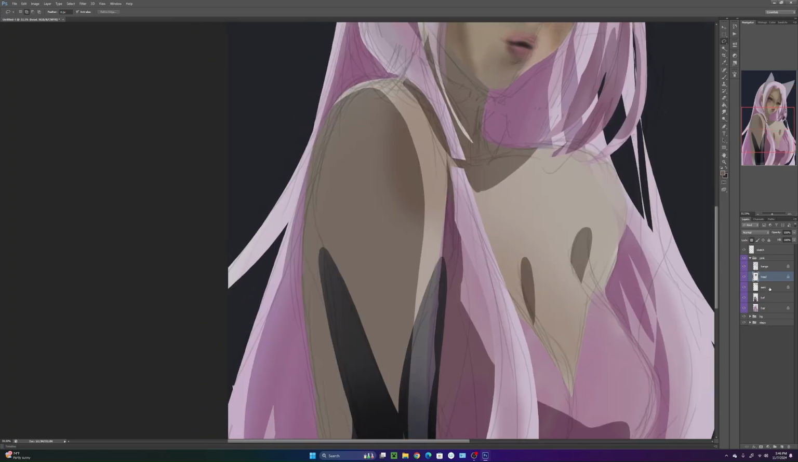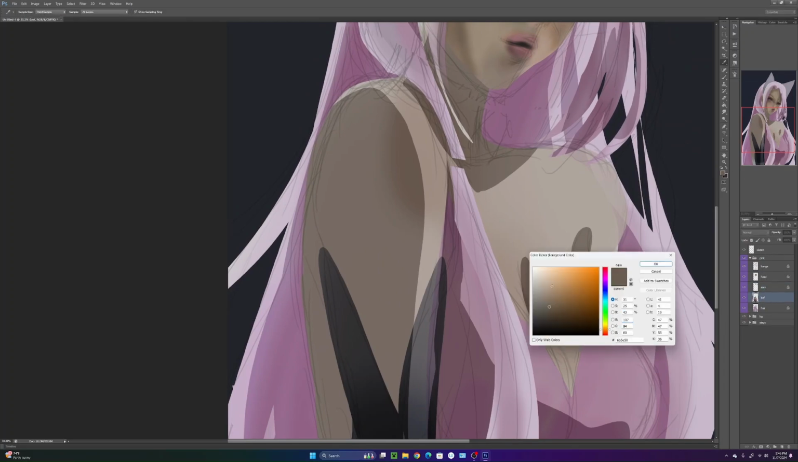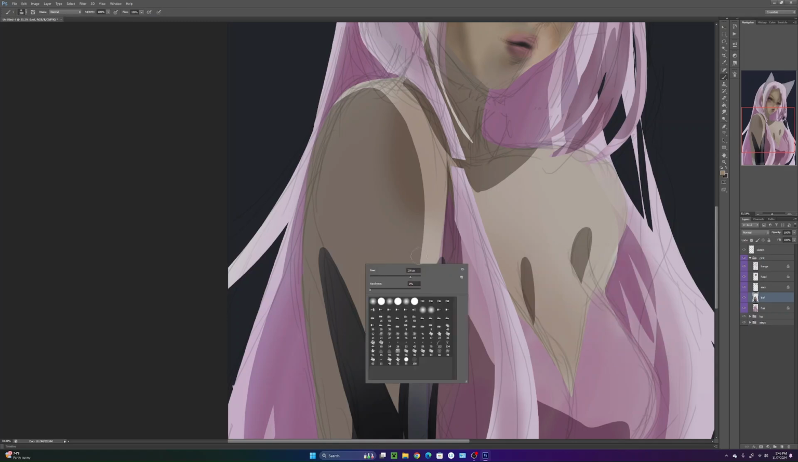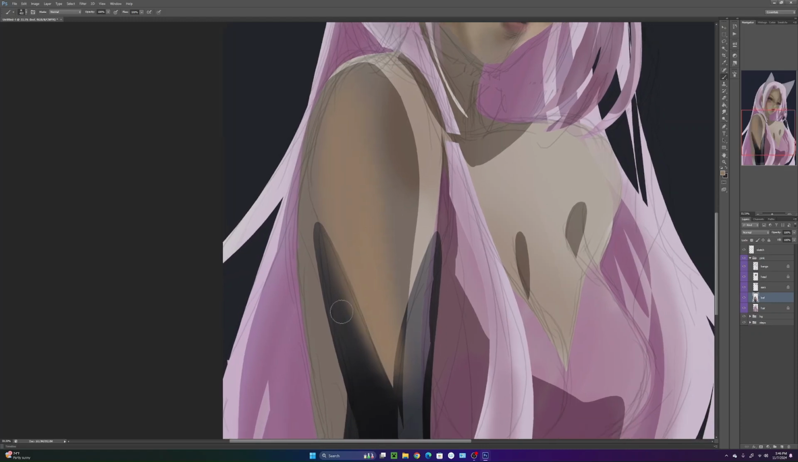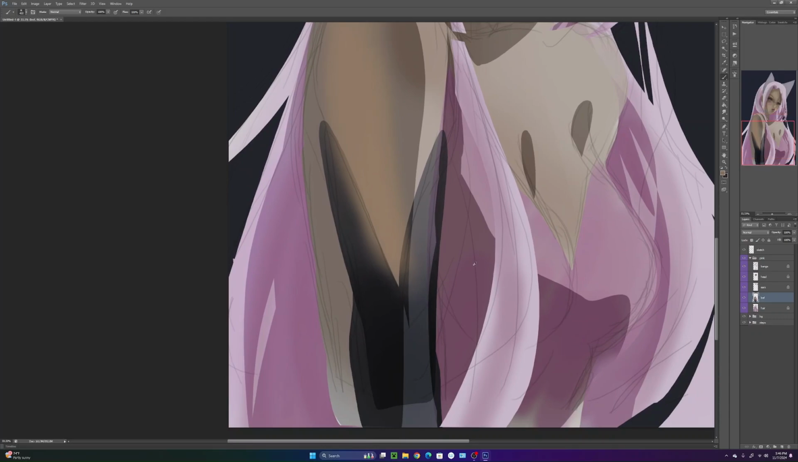Alright, let's work on the skin for the body. I'm going to go with the warm color, just selecting a random one. I'm just going to immediately, in the shadows, give a bit of room light, and I think her outfit actually goes back here.